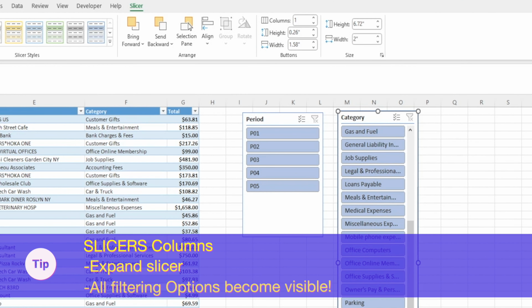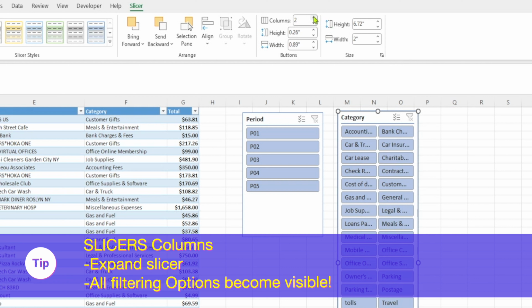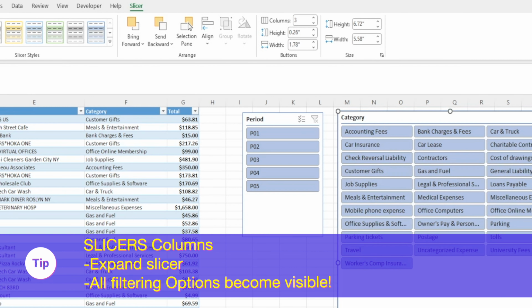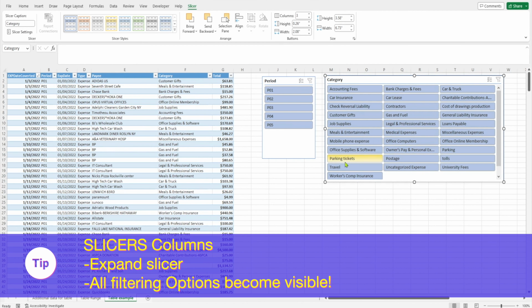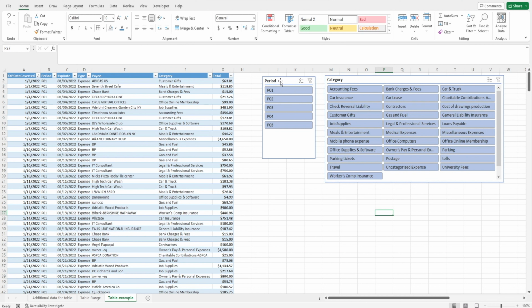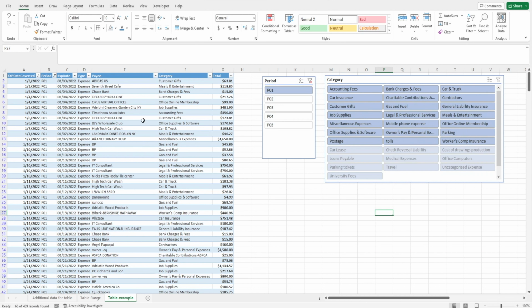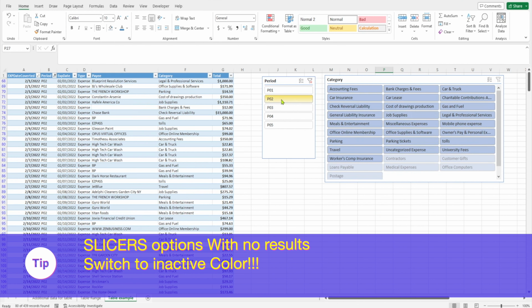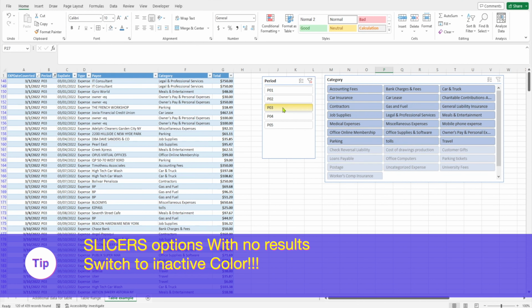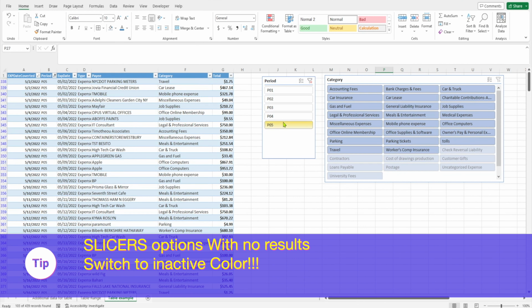Then we have the size area. So you can add more columns to your slicer. The category slicer will benefit from more columns. So let's change this to 3. Side by side the category options that have no data in the first criteria appear with an inactive color.